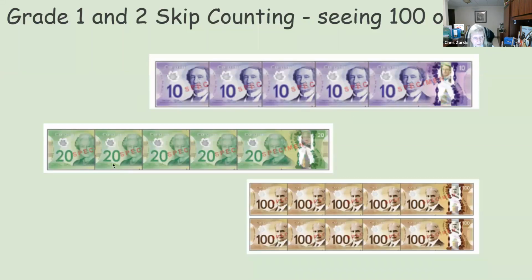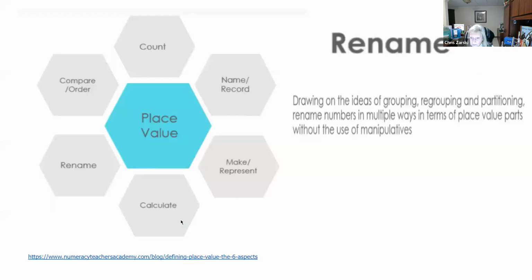Same thing with my $10 bills, my $20 bills, my $100 bills. I have ways that I can count and skip count. So one of the things that we just finished with a group of teachers in the provinces, we were working on place value. And of the work that Dr. Rogers did, and I've given you a link at the bottom if you want to check out some of her work, there are 6 aspects of place value, and in her research, she says, these are the 6 pieces. I have to be able to do those 6 pieces well as a student in order to have a good understanding of place value. Not just one, not just 3 of 6, all 6 have to be really firmly embedded.